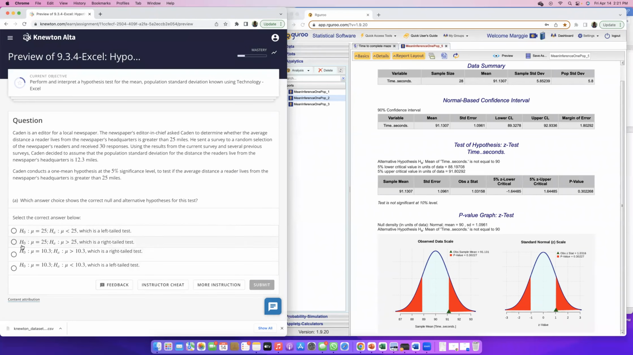So here we need to start by choosing our null hypothesis and our alternative hypothesis. Hayden is an editor for a local newspaper. The newspaper's editor-in-chief asked Hayden to determine whether the average distance a reader lives from the newspaper's headquarters is greater than 25 miles. He sent a survey to a random selection of the newspaper's readers and received 30 responses. Using the results from the current study and several previous surveys, Hayden decided to assume that the population standard deviation for the distance the readers live from the newspaper headquarters is 12.3 miles. Hayden conducts a one mean hypothesis test at the 5% significance level to test if the average distance a reader lives from the newspaper headquarters is greater than 25 miles.